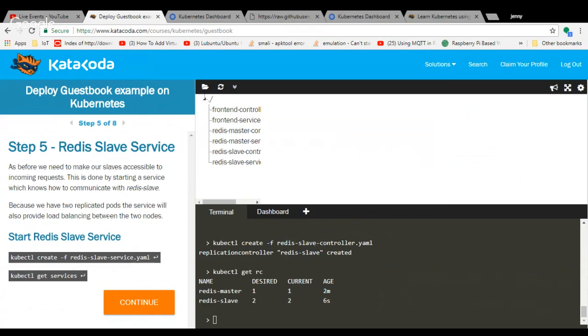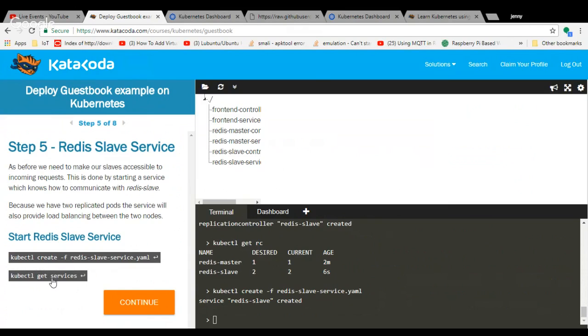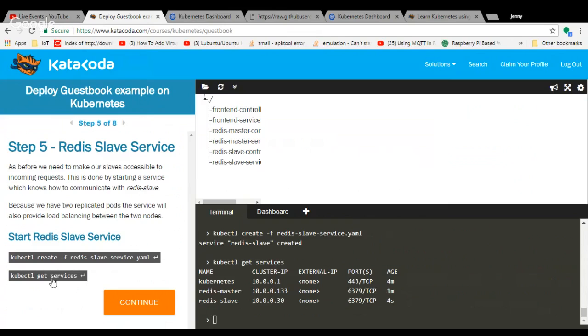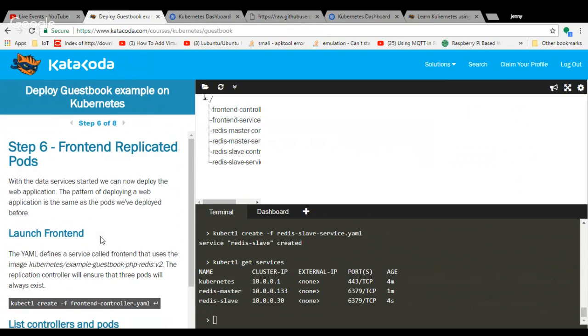Redis slave service. As before, we need to make our slave accessible to incoming requests. This is done by starting a service which knows how to communicate with Redis slave. So we'll start it, and then you can view it. Move to the next step, which is front-end replicated pods. With the data services started, we can now deploy the web application.